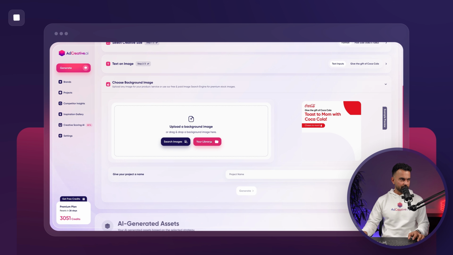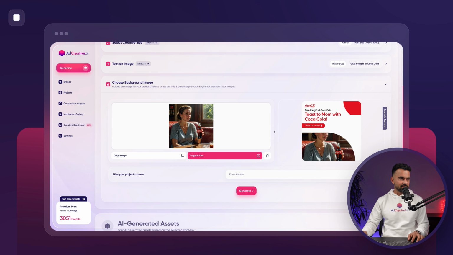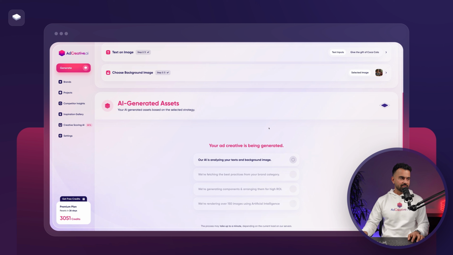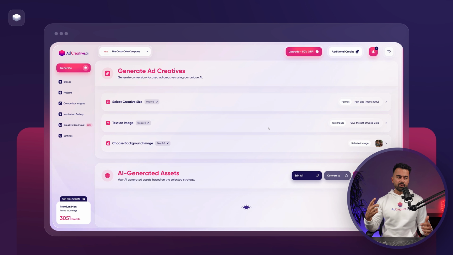So here is where you upload your image, but in our case we already generated a stock image. So we are going to go ahead and select this one, continue with selected. It looks good. If I'm happy with it, I'm going to go ahead and click on generate. So what AdCreative.ai is going to do is take that image, analyze it, and after that it's going to use all the best practices in our category. So in our category, it's going to understand what type of images perform the best, and it's going to create a lot of visuals and components, and then gather them all together to give you ready to use ad creatives.